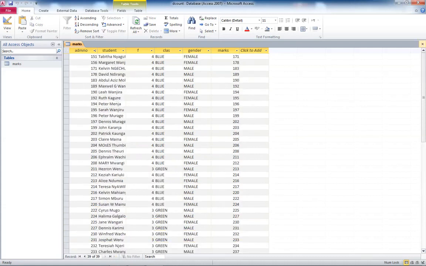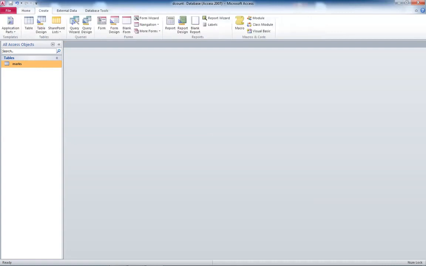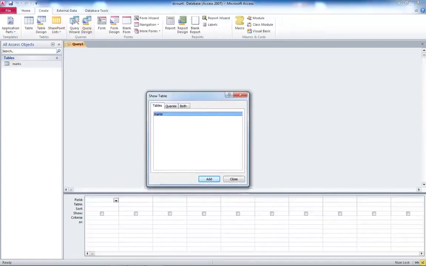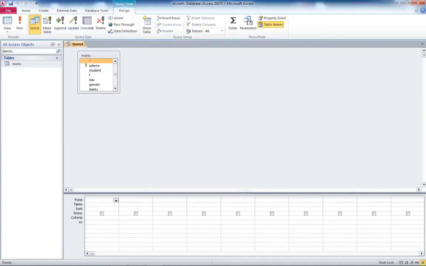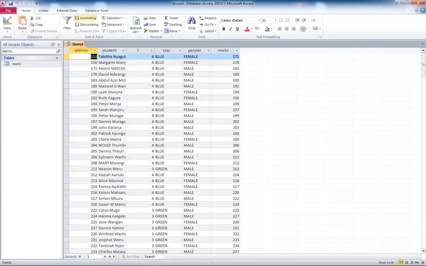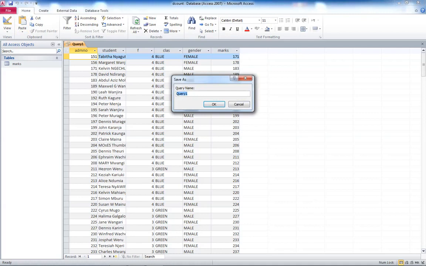Therefore, the first step is to create a query. We go to create, query in design view. Then we drop our fields down here in the query grid: admission number, student, form, class, gender, marks. Then we can test our query. Our query is running. We save it as marks q.